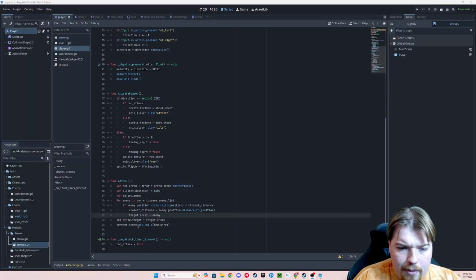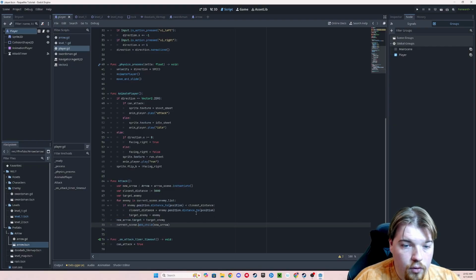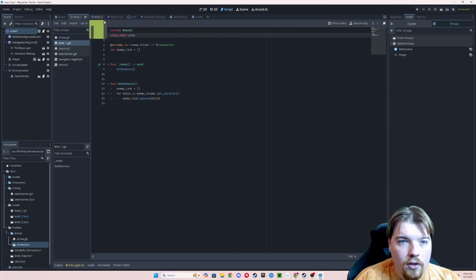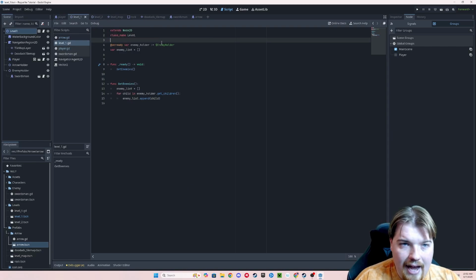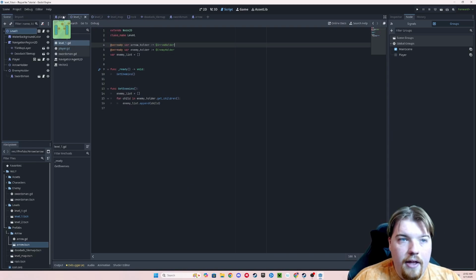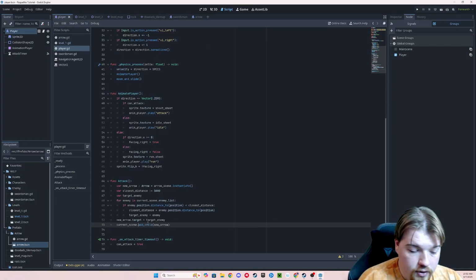So we're going to take new arrow and we are going to set our target to equal target enemy. Okay, and we don't just want to add this to the current scene, we want to add this to current scene.arrow holder. So let's go to our level script and let's get access to our arrow holder. And then in our player, we can say current scene.arrow holder.add child.